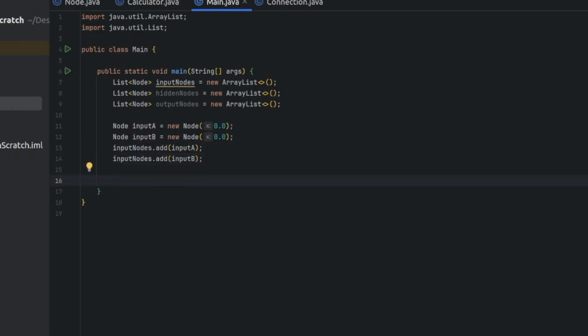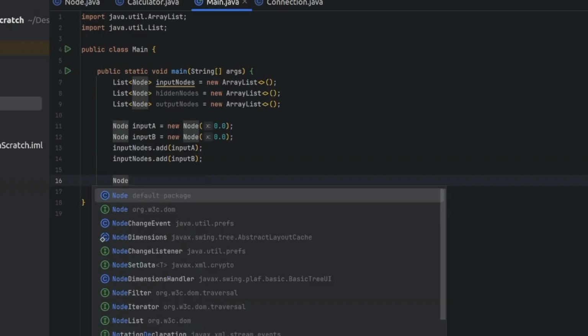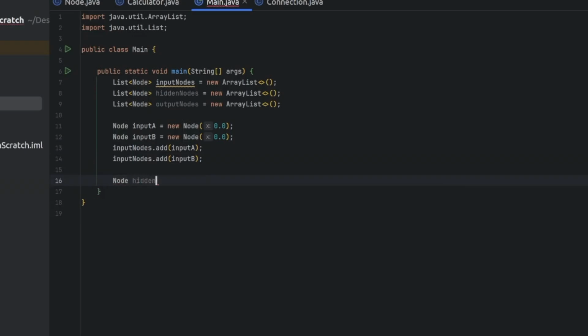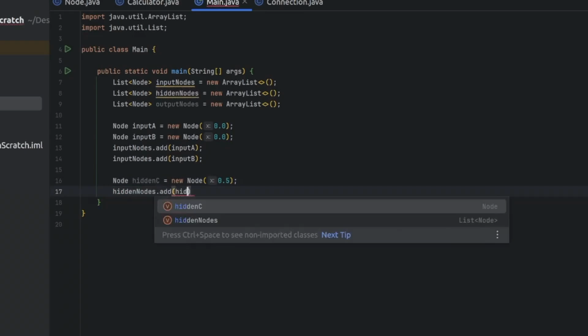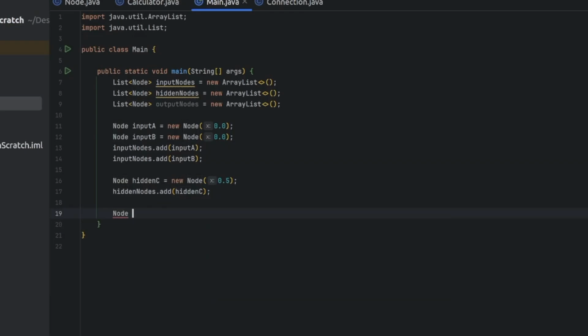All right, now let's just worry about the same thing for hidden nodes and output nodes. So let's say hidden C is equal to new node. And we can't use 0.0 here. Typically you'll go somewhere in between. We're going to use 0.5 because that's directly in between, but as long as it's anywhere in between 0 and 1, you're good. So now we can add this to our hidden list. And last but not least, we'll do the annoying copy-paste work for output D. And again, the X value should be the big number. So in this case, 1.